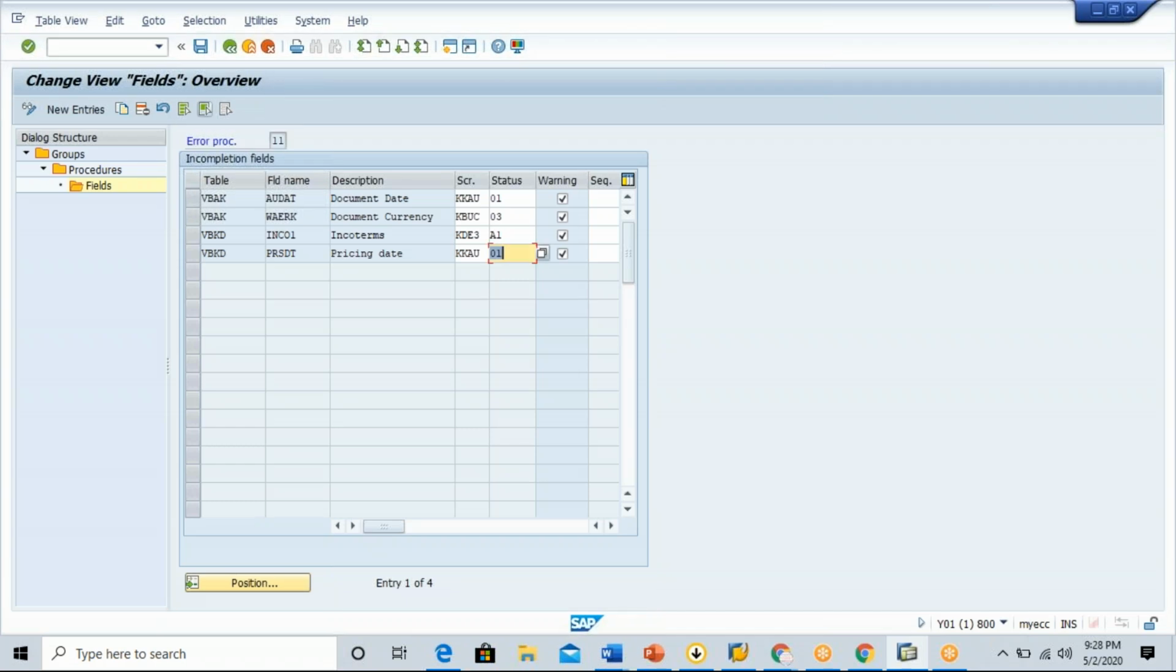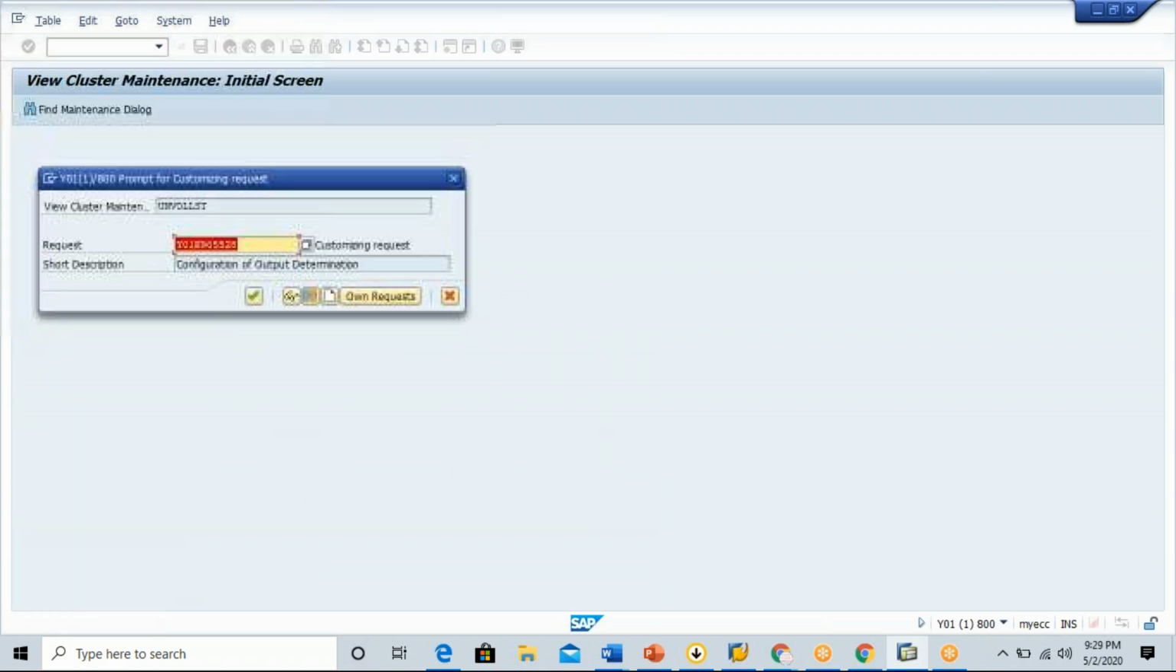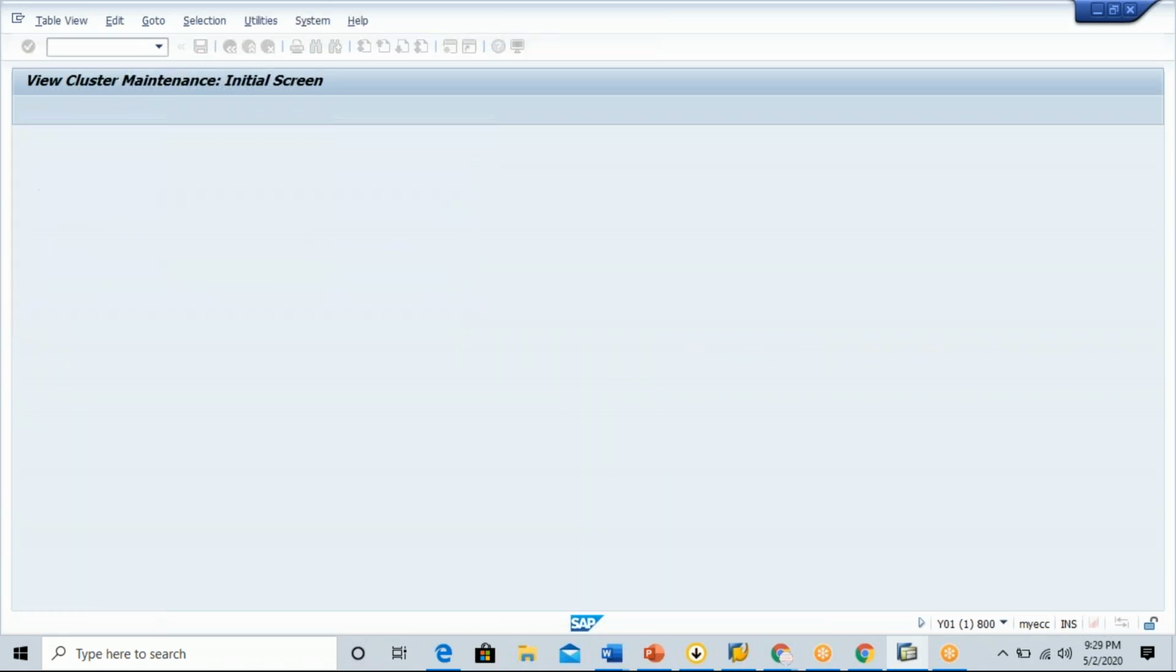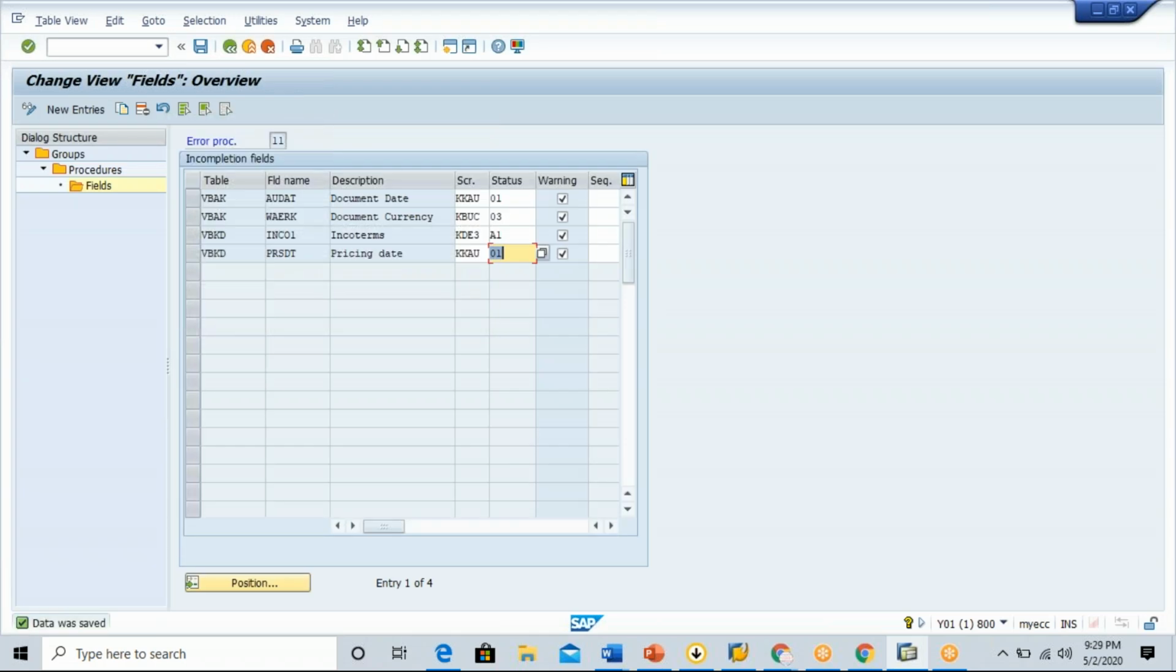So for each and every field, if that field is missing, which functions can be carried out, and which functions cannot be carried out. That is what we can do with the help of the status groups. Understood? Everybody understood? Yes, Megan. Okay.